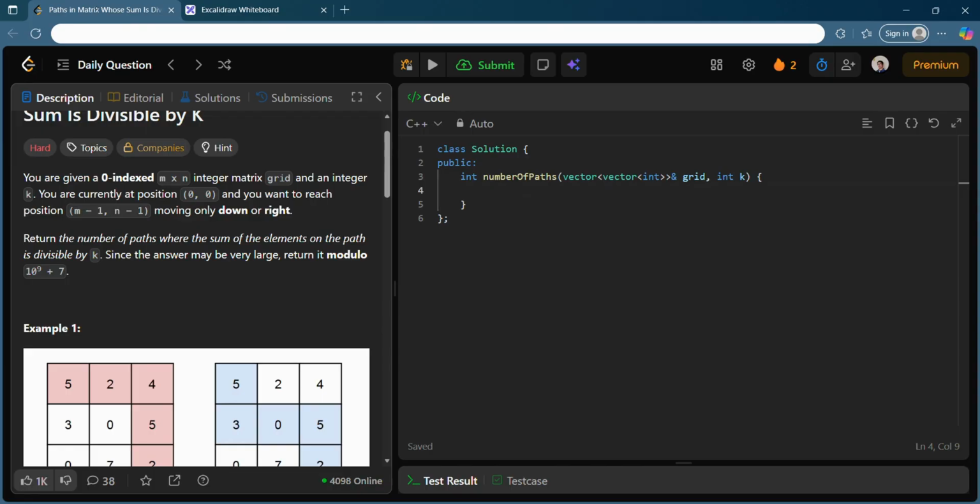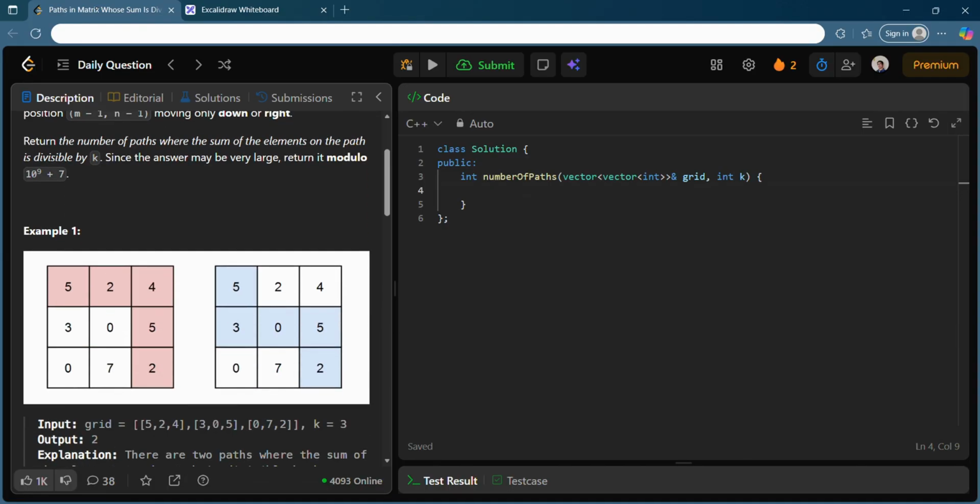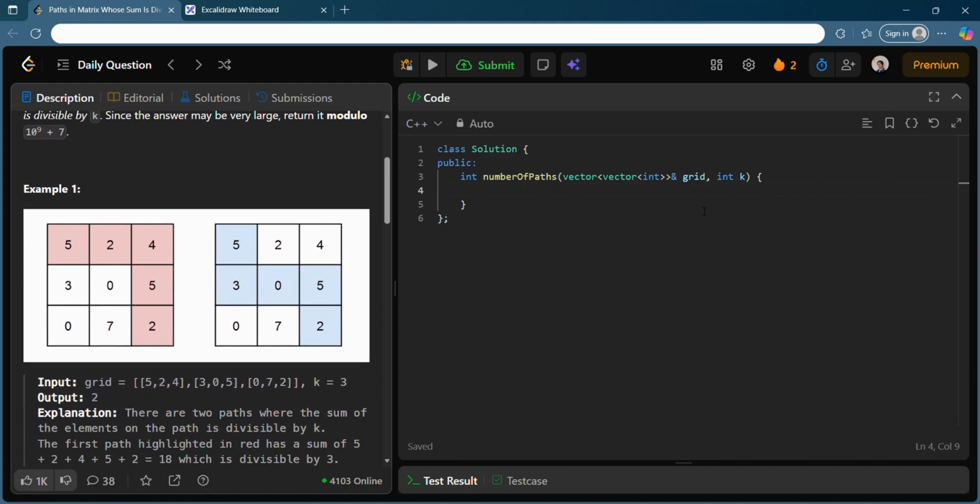Okay, so you need to count the number of paths from the first cell 0, 0 to the last cell, the bottom right cell, and you need to count the number of paths in which the sum of the numbers in this path is divisible by k. You will also be given this integer k.